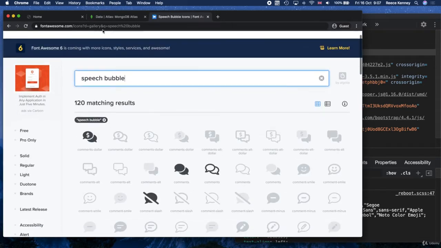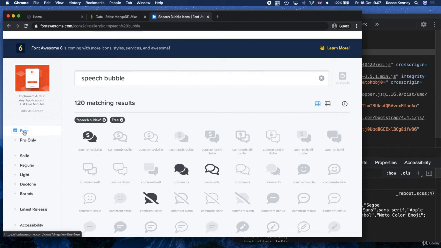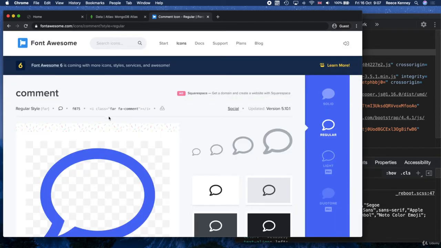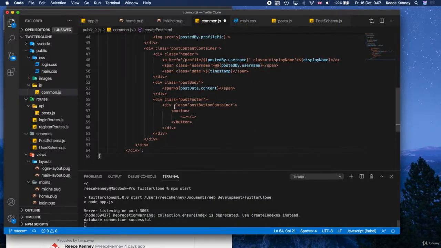Okay. I guess we don't want this one. Let me click the free ones. Let's see what we got. We got this one. These ones are pretty cool. We got this one right here. This will do. So what's this one? This has got the class FAR FA-comment. So let's add that. So let's go class equals and then FAR and then space and another class FA comment. Okay, so it's got both of these classes, and that should give us that speech bubble icon.